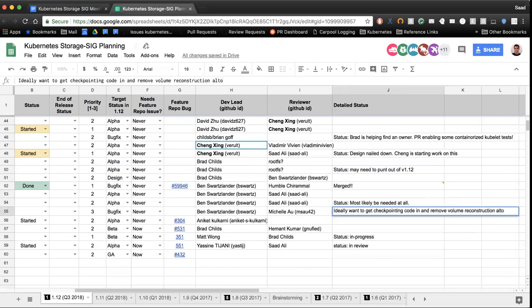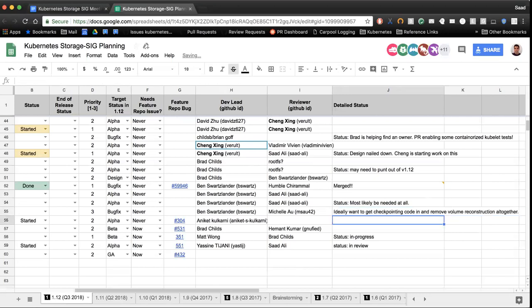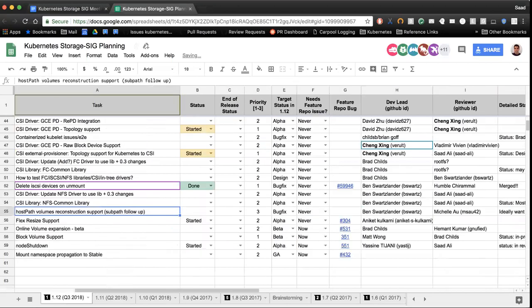Yeah, I think that does make sense. If we can do that, that would be ideal. I know that the volume reconstruction code is the source of a lot of bugs in our system, so if we can eliminate that, that would be wonderful. That's what I'm counting on. Next up is flex volume resizing.